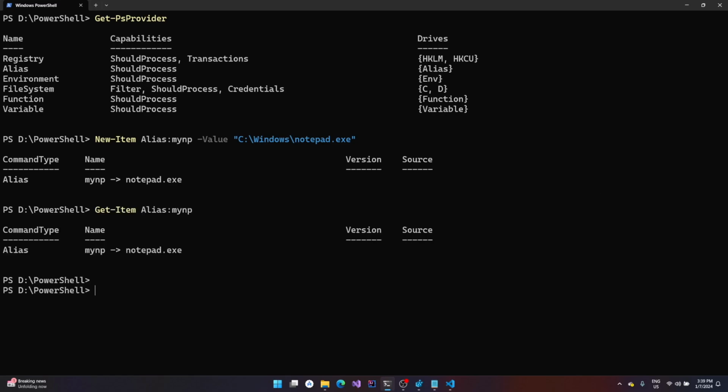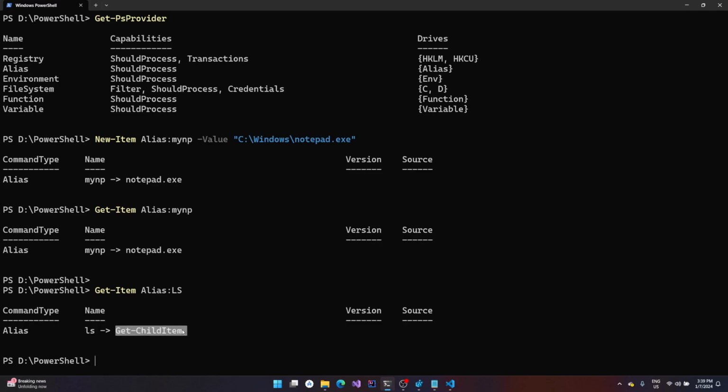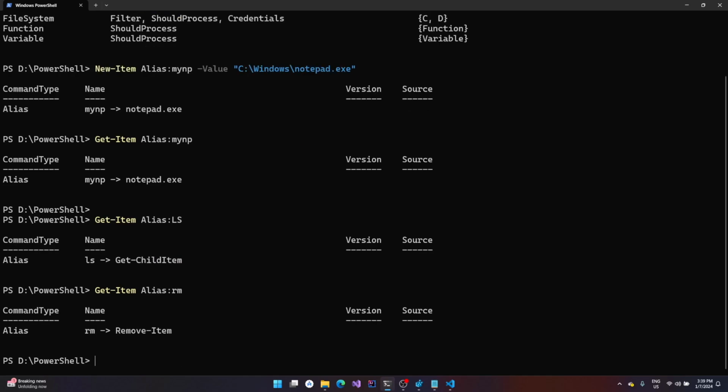So in PowerShell, you are aware that it supports most of the Linux commands. Basically, they are all aliases. For example, if you want to see the alias for ls command, you can use this, which is nothing actually but get child item. And also for the remove command, you can see it's remove item itself.